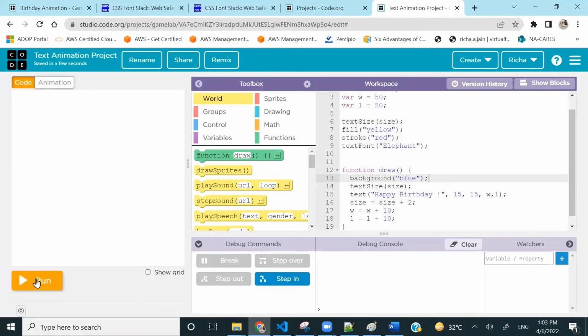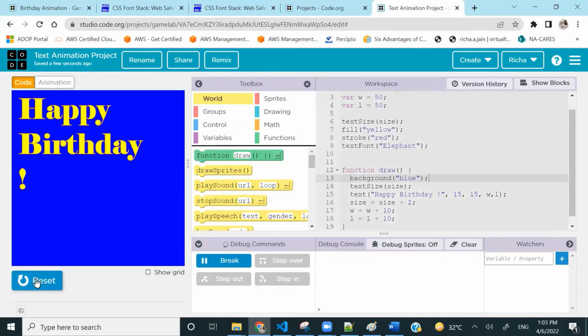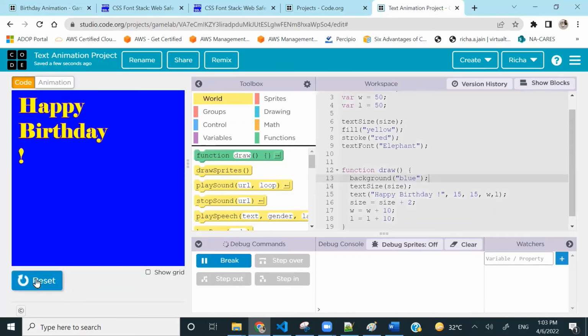Okay, so you can see, right? Now it is not giving any shadow. Why? Because every time we are writing text, my background is being repainted.